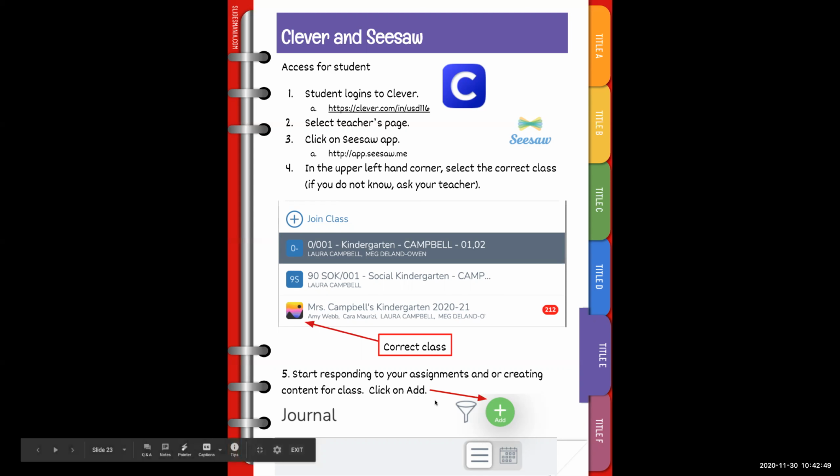When you're responding to an assignment or creating content, the child will see the green circle plus sign. That's how they respond to assignments. Oh, and by the way, this 212 number represents the number of posts the teacher has on the Seesaw account. So if you're a student that hasn't done anything, you have 212 assignments waiting for you.